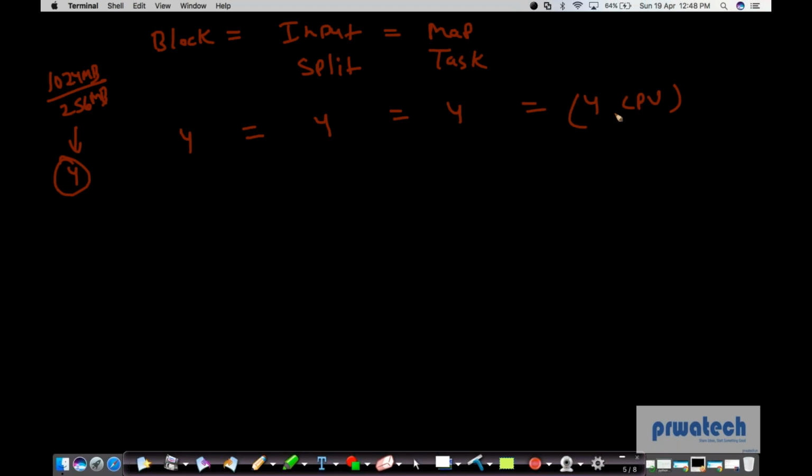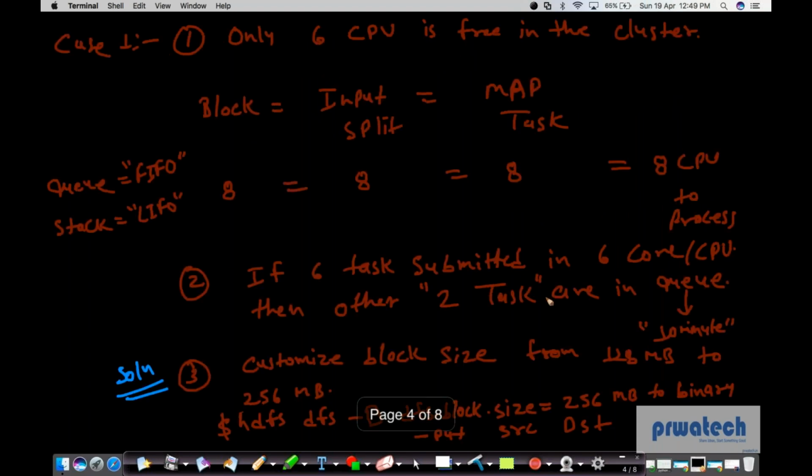Though this will take a little extra time because one CPU is processing 128 MB and one CPU is processing 256 MB, okay, answer is in front of you. Which one takes less time? Obviously this one takes less time compared to this, but according to my particular case, I do not have multiple cores available where I can submit my task. That's the reason I'm customizing the block size.